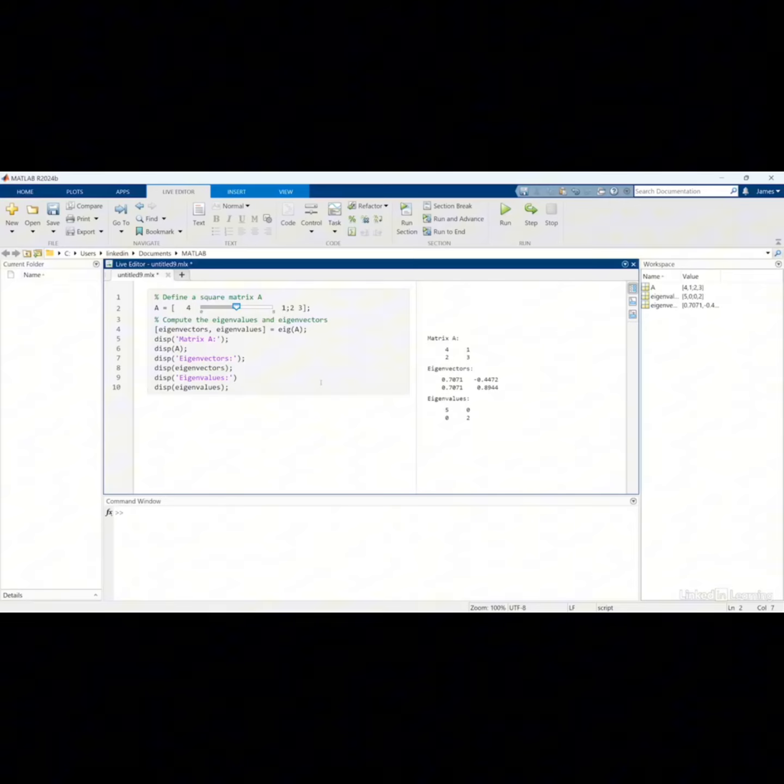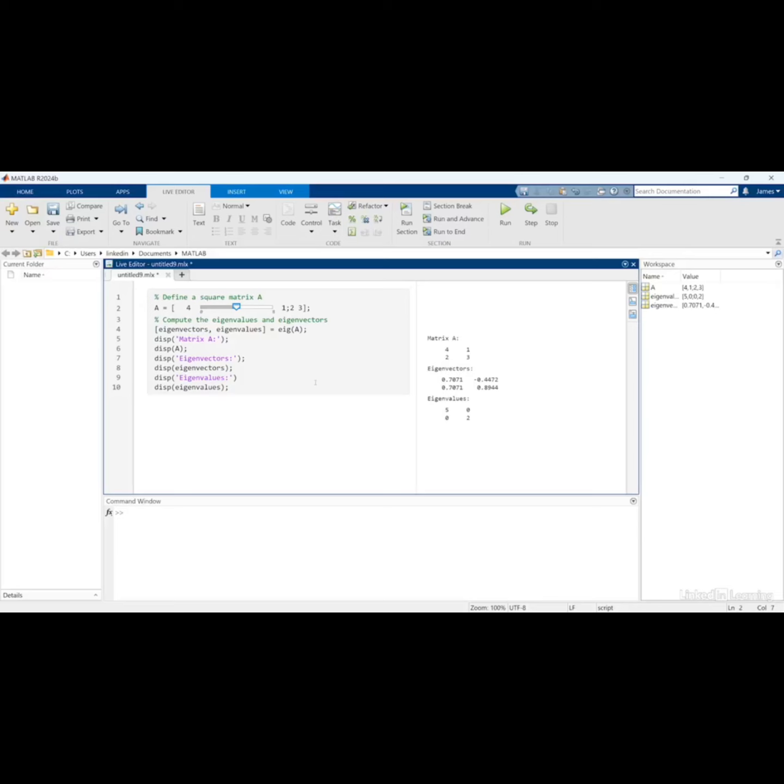In the next video, we are going to dive into practical examples of using eigenvalues and eigenvectors.